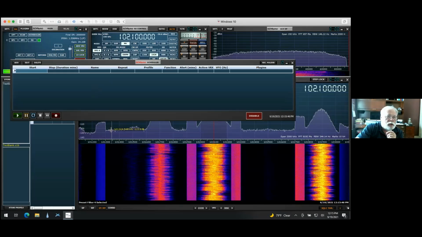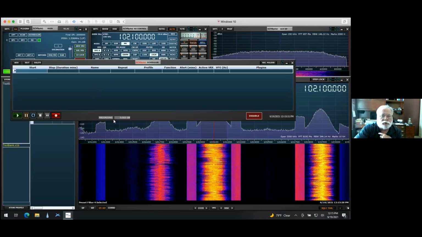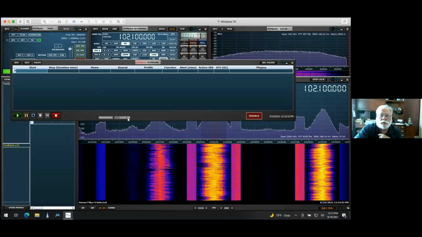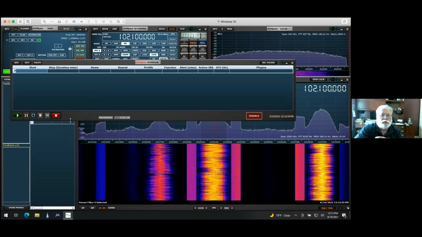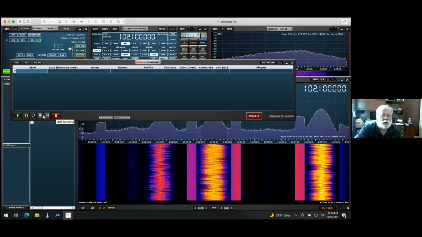So I should be able to click on the record button, and you'll see it says recording. It shows the size of the recording, and it will just continue recording for as long as we let it run. If I've finished my recording, I can click on stop.